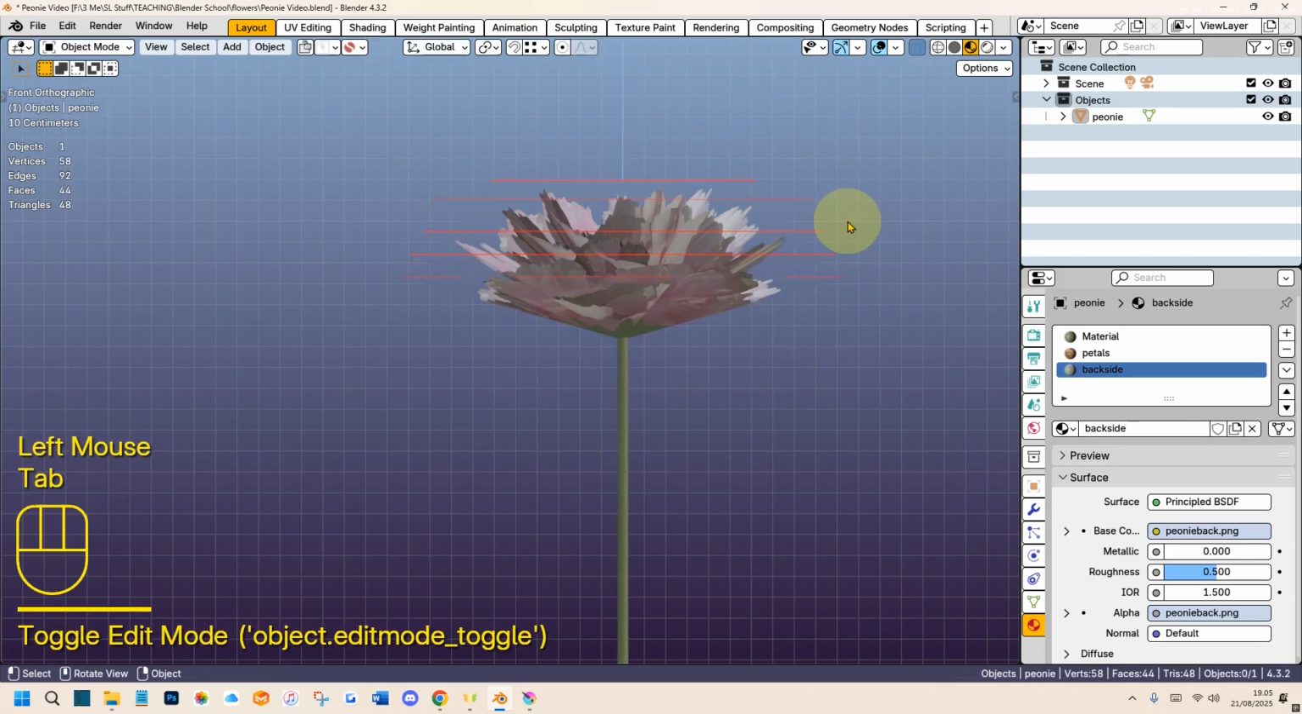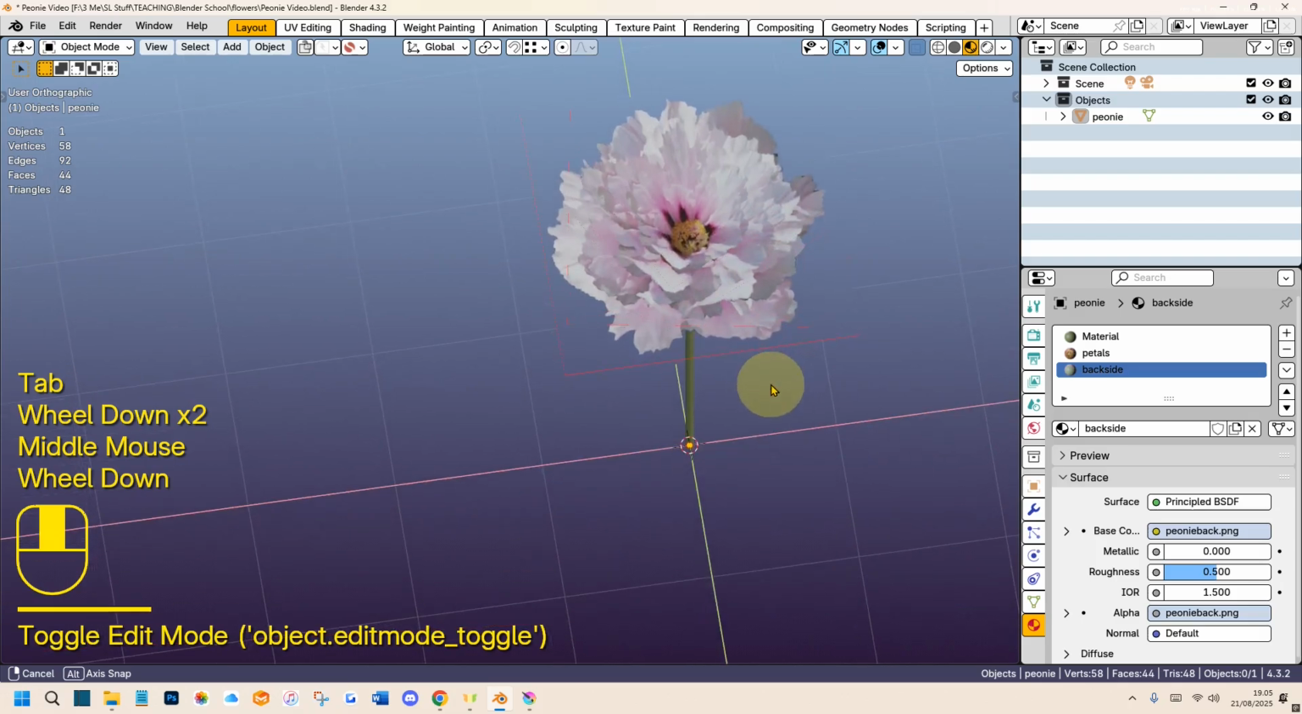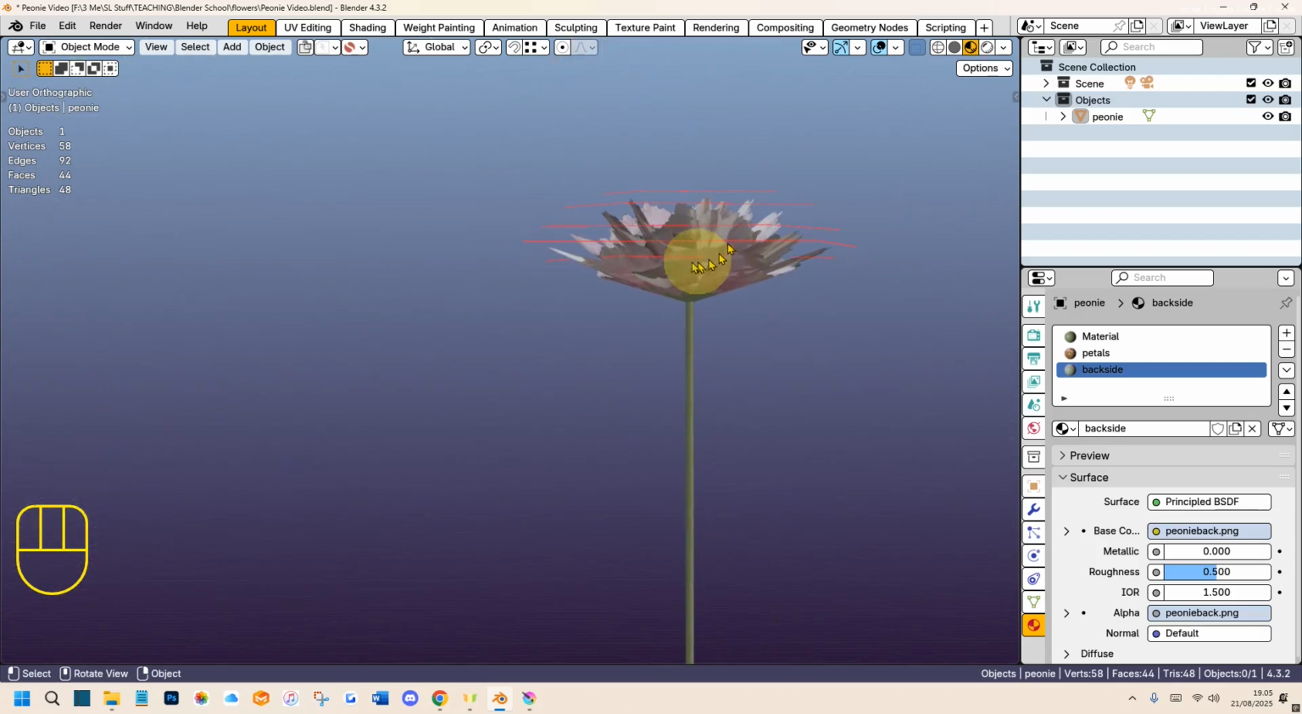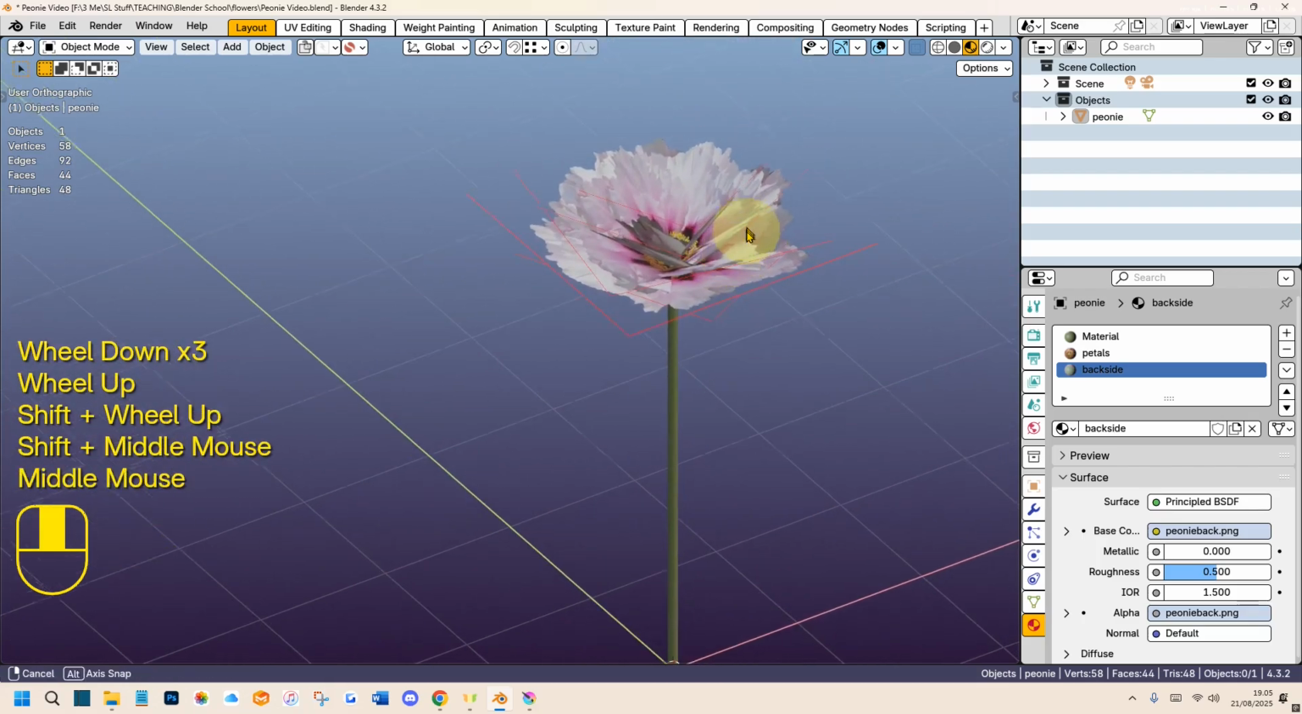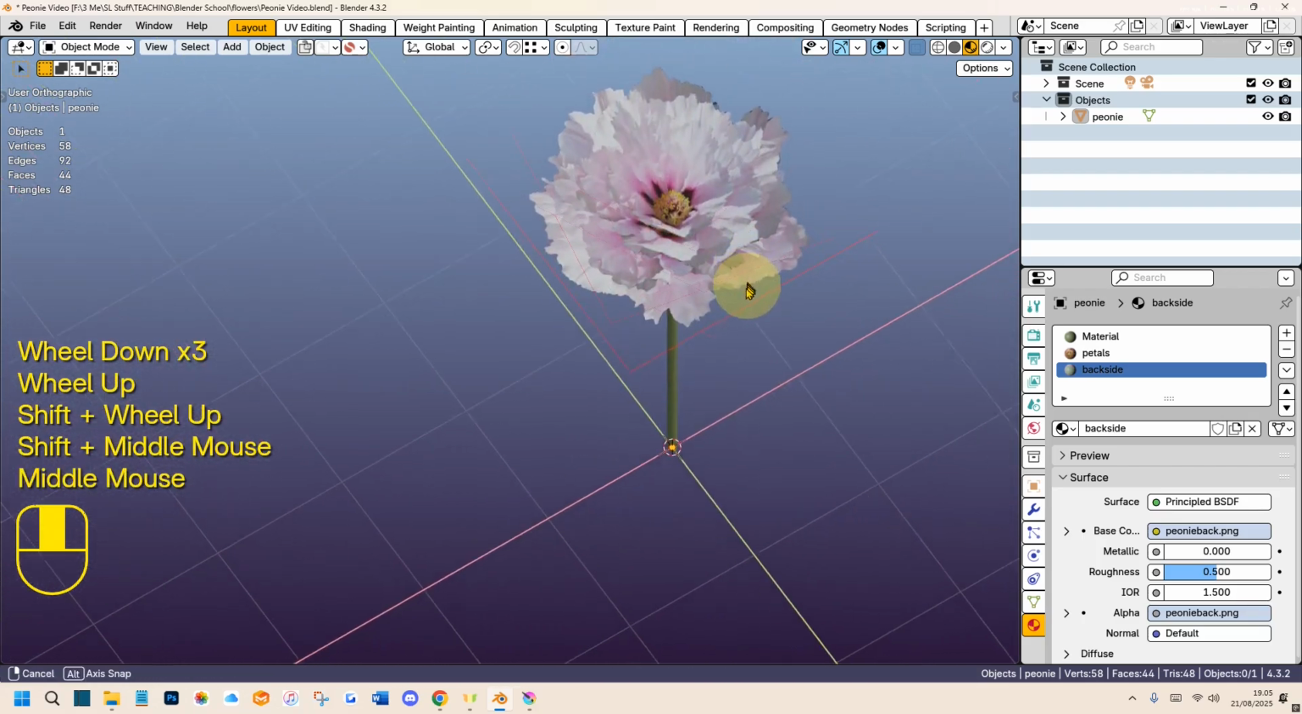Okay, so if I go to object mode, I can see better what I'm doing. I think this is fine. So how many layers do we have? 1, 2, 3, 4, 5 layers of petals. And I think that's fine for the flower.